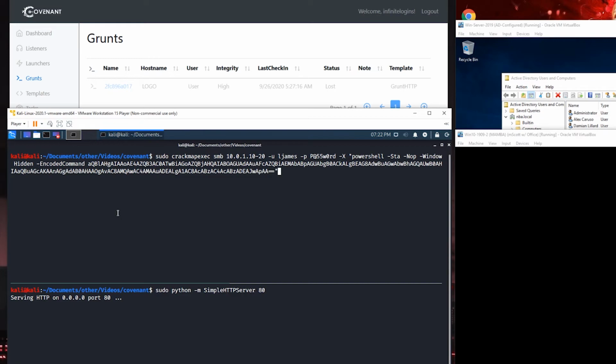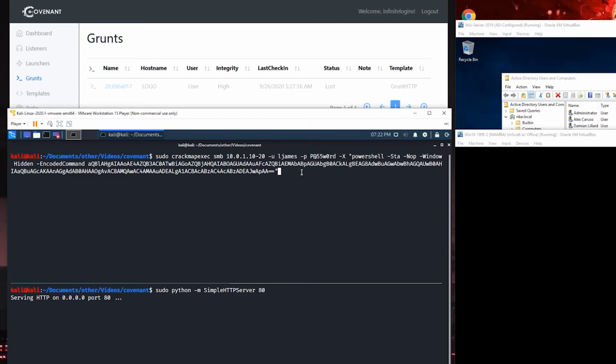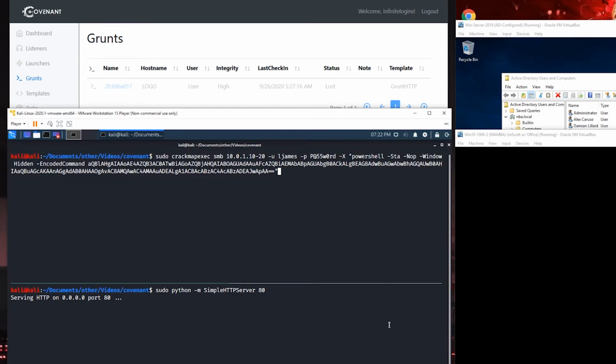Okay, so now we're going to tell it to go out to all of these machines that are within this range, authenticate with these credentials, launch a PowerShell window, and execute this encoded payload. And if everything works, we should get a bunch of GET requests here in our web server as the computers go out and download the file. And then we should get a bunch of grunts showing up here in Covenant as that file gets executed. All right, moment of truth.